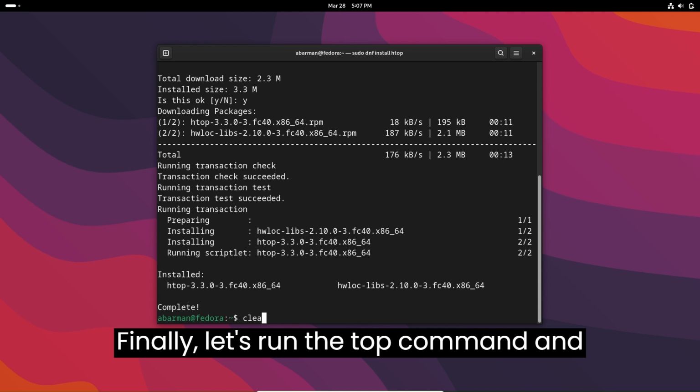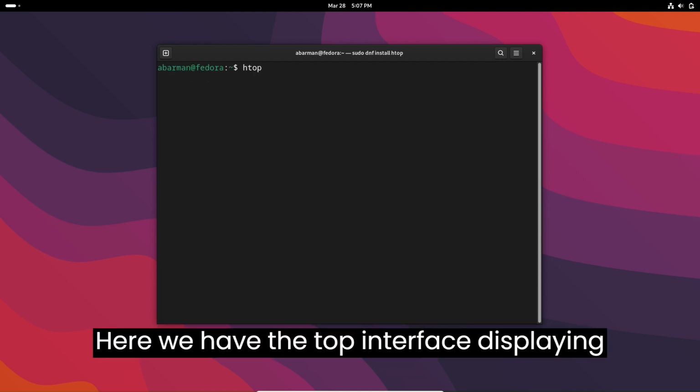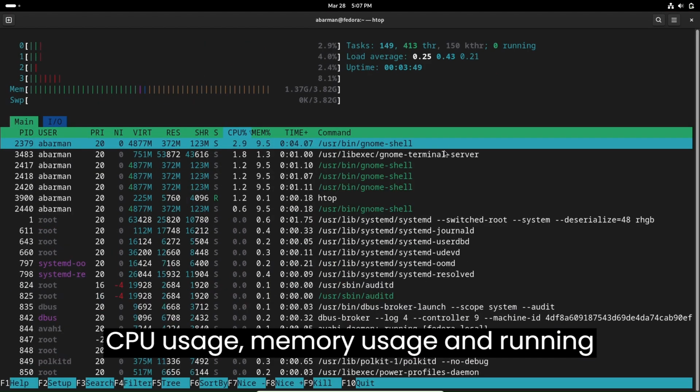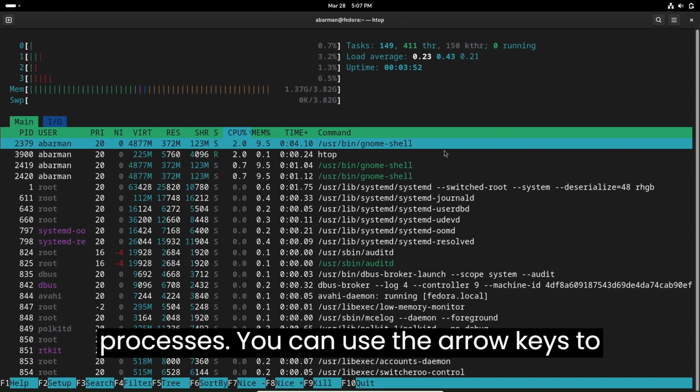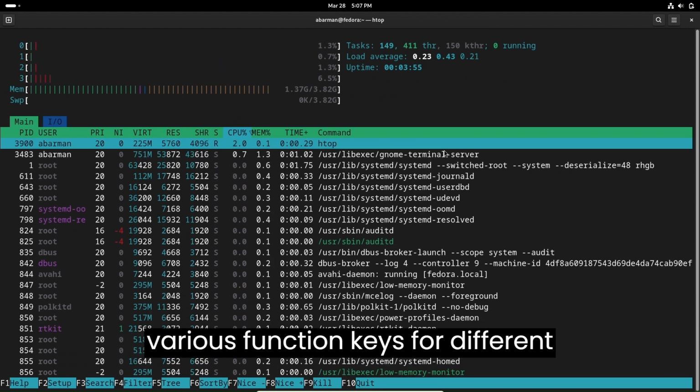Finally, let's run the Htop command and see it in action. Here we have the Htop interface displaying real-time information about our system's CPU usage, memory usage, and running processes. You can use the arrow keys to navigate through the processes and various function keys for different actions.